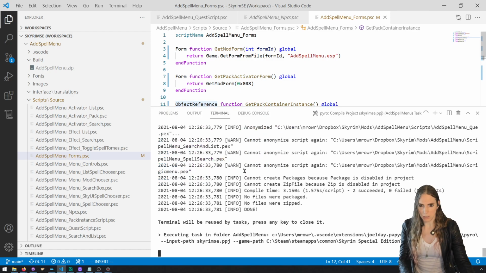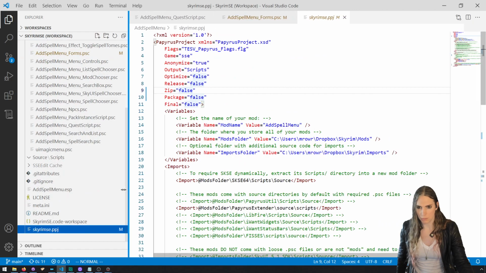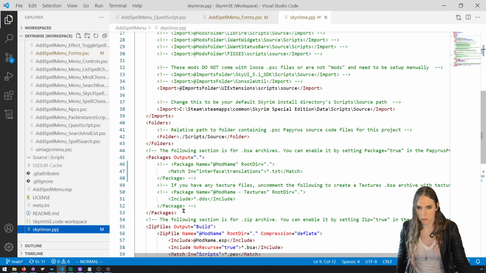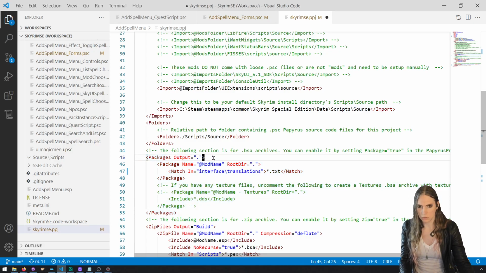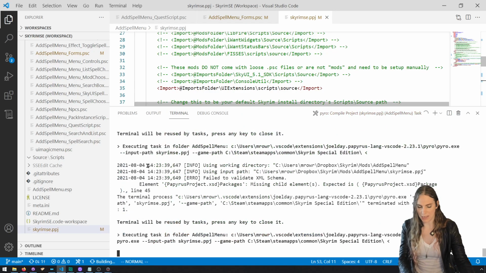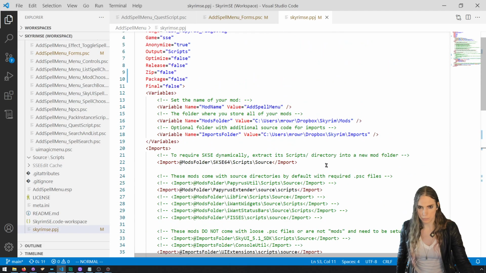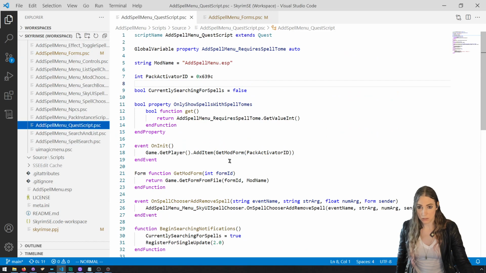Dope. Let's make sure everything compiles. Broke something in the PBJ. Probably fix that real quick. False, false. Comment out this whole section. Oops. I think you can't have a packages section without stuff in it. Cool. Now this quest gives you the pack activator thingy.